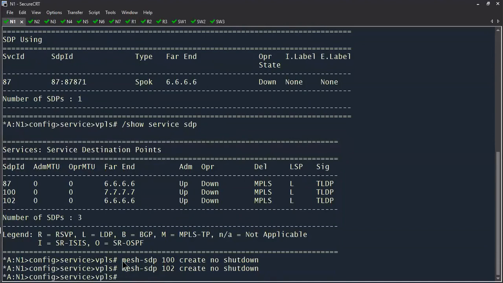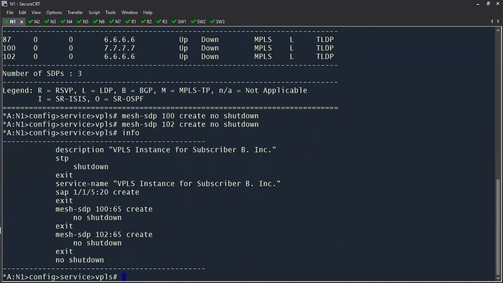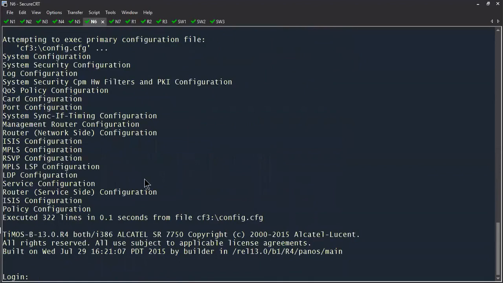What this does is build our pseudo wires on router N1 that come up through our service tunnels, SDP 100 and 102, to our far end PE routers, which in the case of SDP 100 is router N7, and in the case of SDP 102 is router N6. So here's our VPLS configuration, again from router N1's perspective. Let's go ahead and rinse and repeat this on routers N6 and N7.